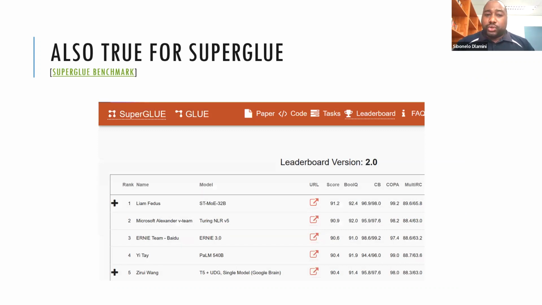If you look at SuperGLUE, which is basically an upgrade of GLUE, because it includes more challenging tasks and more tasks in terms of quantity as well, there you can also see that the top 5 is dominated by transformer models. And actually you can click on these links and go to these benchmarks, and most of the models that are there are actually transformer models, not just the ones right at the top.